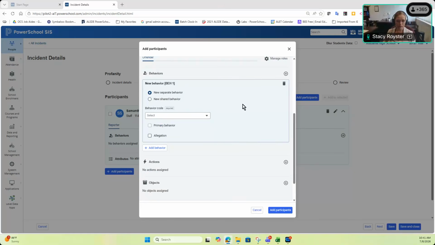So if it's something that they are both getting written up for and it's the exact same behavior, you don't have to put it in twice anymore. We can now put it in once and share it among the two offenders. So I'm going to say it's a shared behavior.